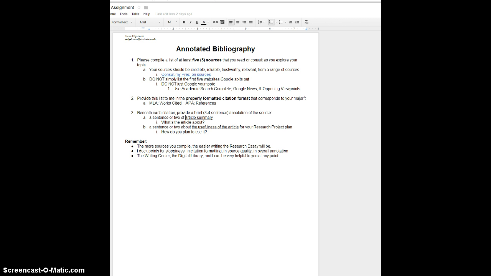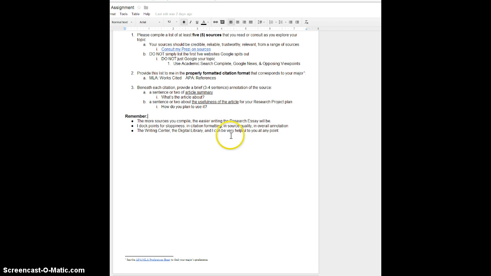And you use objective language, all the stuff that I've made important in the reader responses as well. What's the article about? Use an objective tone and so forth. But the more useful part, I think, the more interesting part, is going to be the second portion, which is how do you plan to use the article in your research essay. All right, so the more sources you compile, the easier your essay will be.